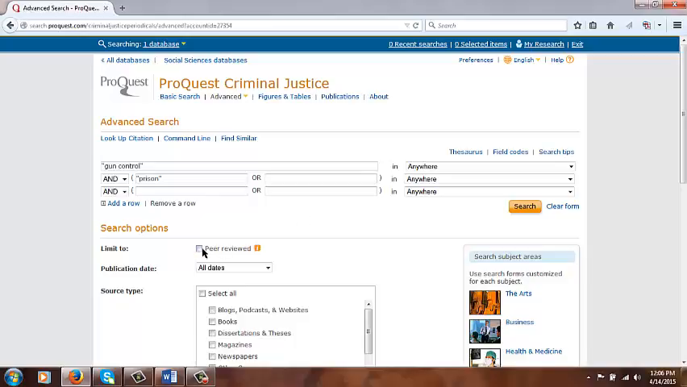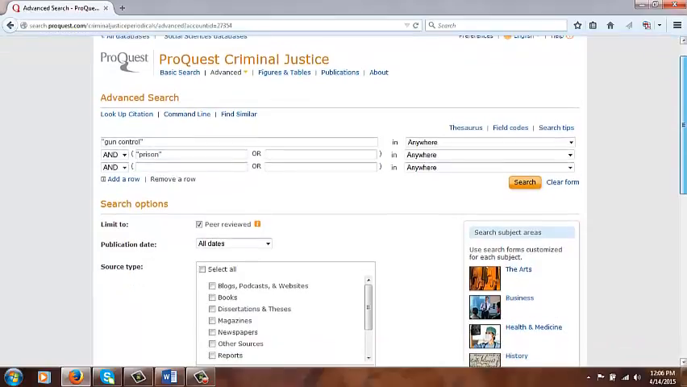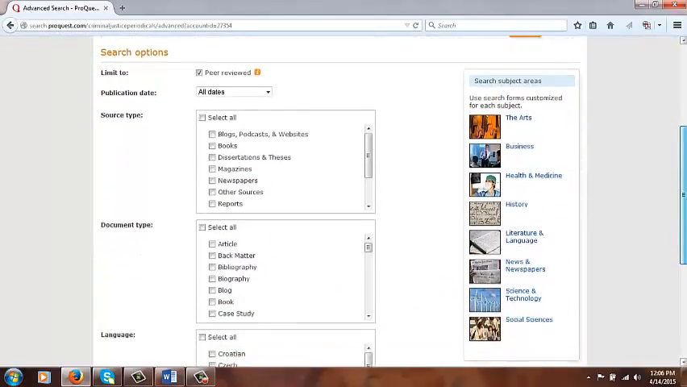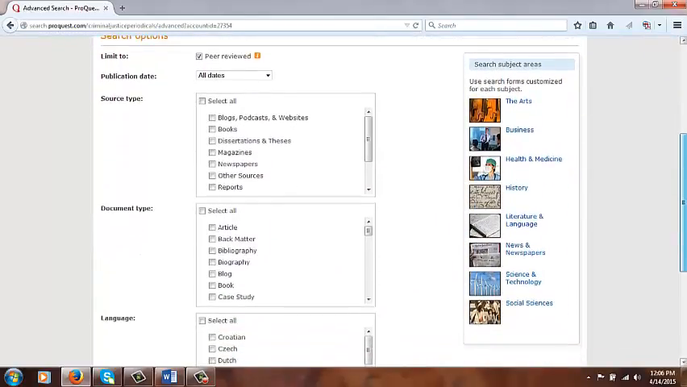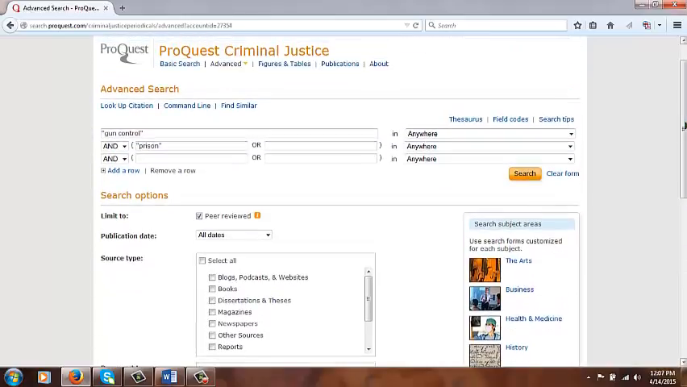Also, make sure that it's peer reviewed, okay? Don't waste your time trying to decide if it is or not. Peer-reviewed or scholarly journals, those are kind of intermingled terms. You could also update to say that you want a particular type of article, language, etc. But for right now, we're just doing gun control and prison and peer-reviewed. And we're going to do a search.